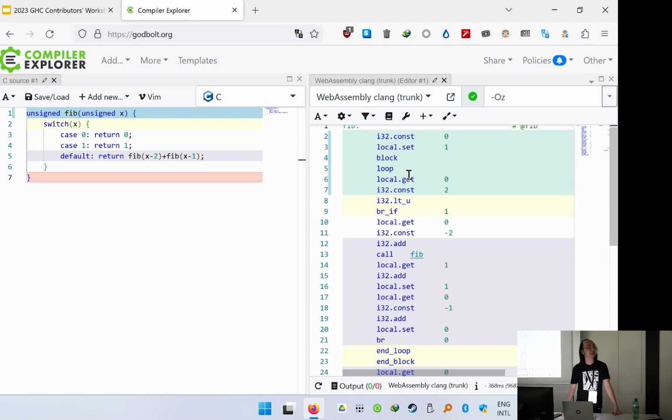So block is the beginning of a block and loop is the end? Nope. Both the block and the loop keywords start a new scope.